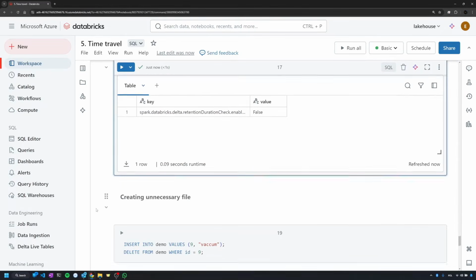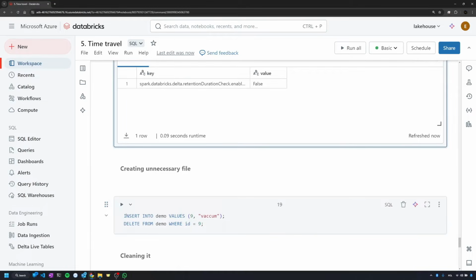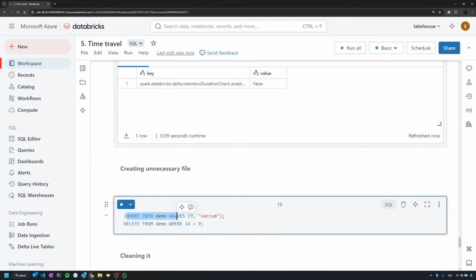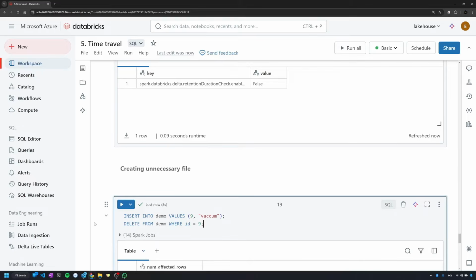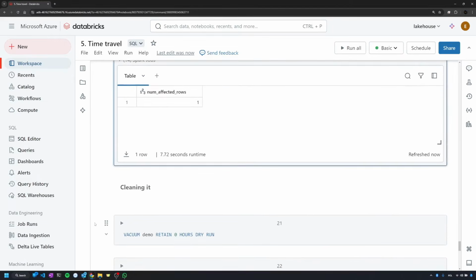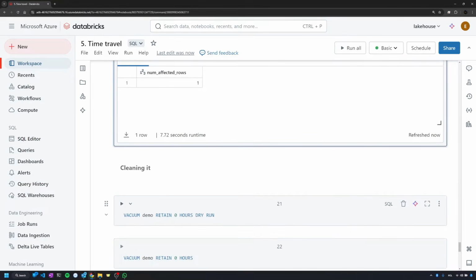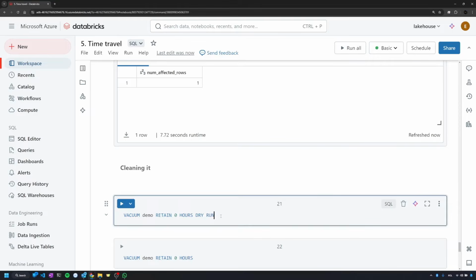What we can verify by doing a simple experiment. I will insert one row to our table, insert into demo values 9, vacuum, and straight away I am deleting that row. And we already know that this will create an unnecessary parquet file, which is pretty fresh. So if we think about the 7 days, it shouldn't be removed, but now we have opened a door to do the vacuum with 0 hours. So let's check if it works. Let me write vacuum table retain 0 hours and at the beginning dry run, and we should see at least one file to be removed.